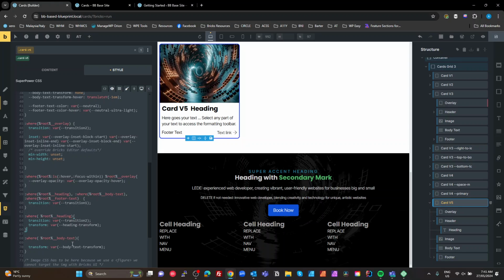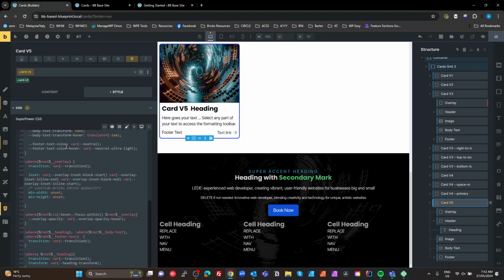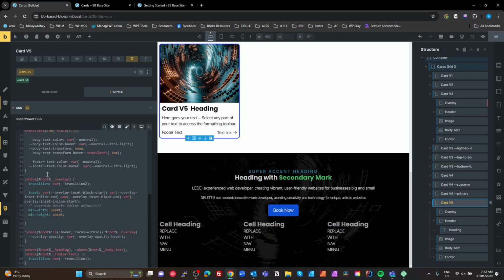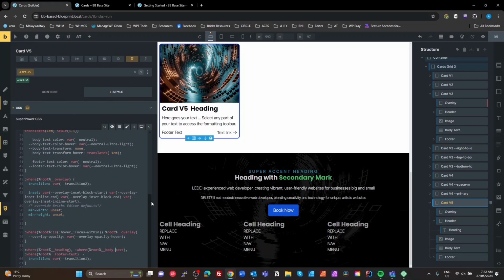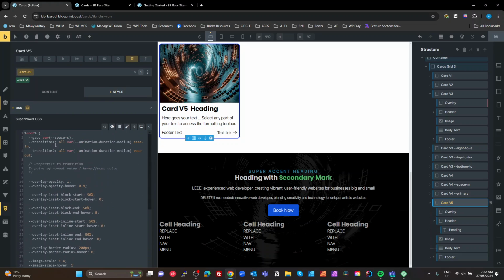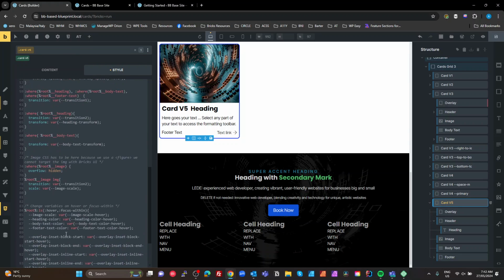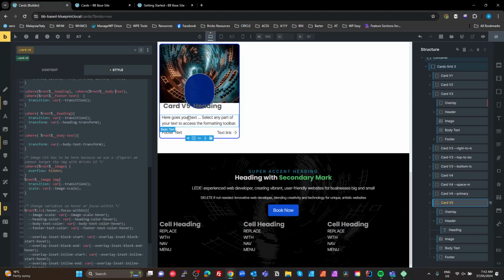So that's it. And the body text, again, we transform here, transform by the body text. So our variables up here: body text transform, none. Body text transform hover is translate Y. Down here, we're telling it to transform the body text. We also added a body text here to the transition, transition 1. So it just keeps all the elements we want to use. Transition 1 is the ease in. Okay, and that's it. That's how we animate the card here.